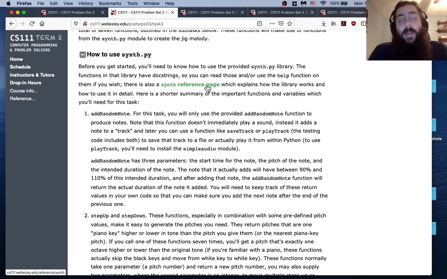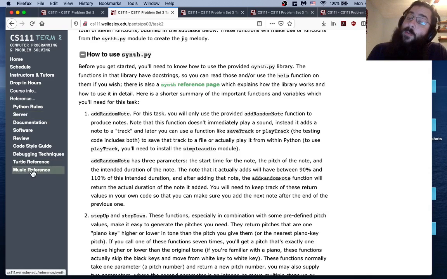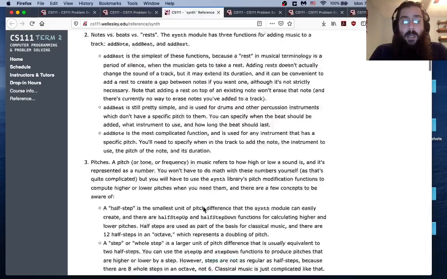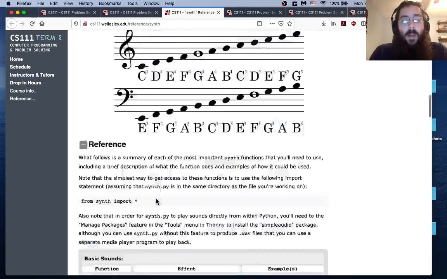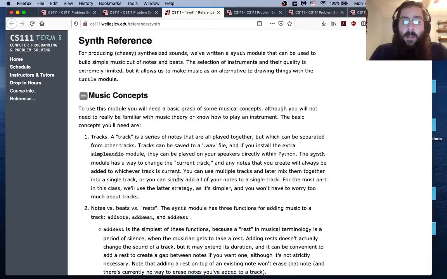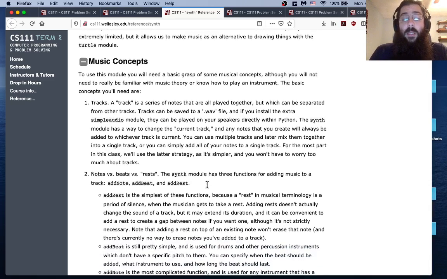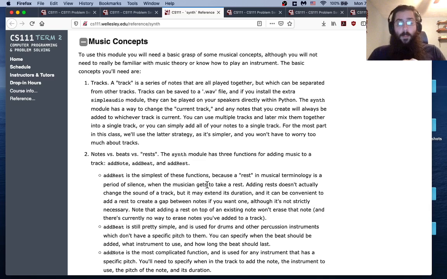There is a new reference page under the reference tab here. There is a music reference, and it's also linked here in the problem set. Like the turtle reference, this has a sort of rundown of all the different functions that there are in the module. It also has some detailed reading on the different concepts from music that you need to understand what's going on in the module. We've kept things simple. I hope that you don't even need to have prior experience with reading music or anything at all to understand what's going on in this module. But if you do have prior experience with playing an instrument or reading music, that may help you a bit.